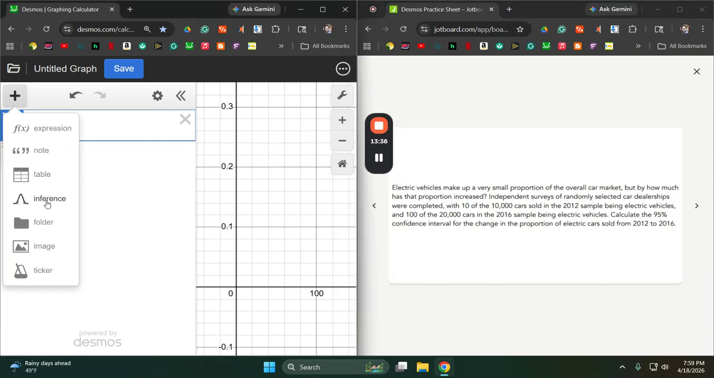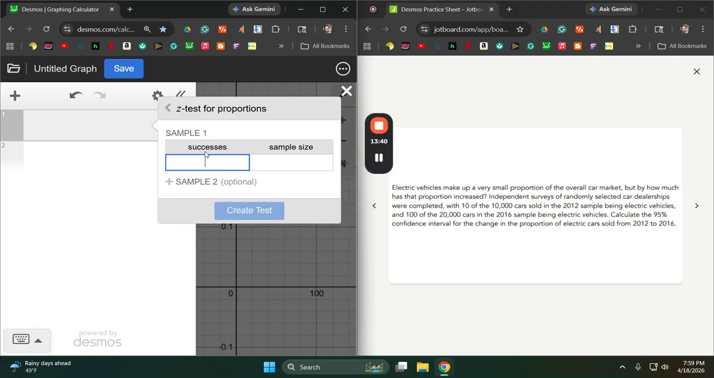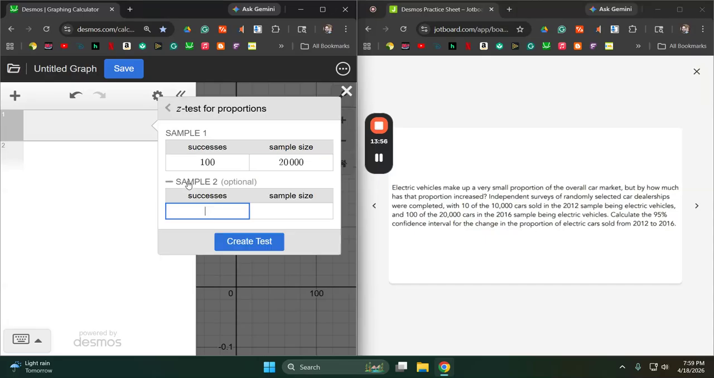Plus sign, inference. We want to run a z-test for proportions. We're prompted for successes. So again, we want to do 2016 as sample 1. So this is going to be 100 out of 20,000. We're going to run a sample 2, which is 2012. That's 10 out of 10,000. Create a test.